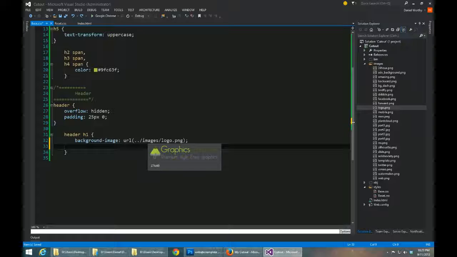I've done a video on it before, but when you hover over an element, it's going to give you a preview of the image and its dimensions. It's also going to do it when you hover over it in your Solution Explorer. So anyway, the height of our image is 60 pixels and the width is 274. I'm going to set the height to 60 pixels.